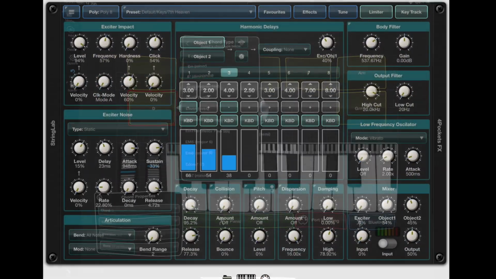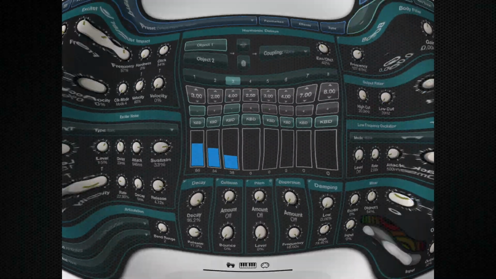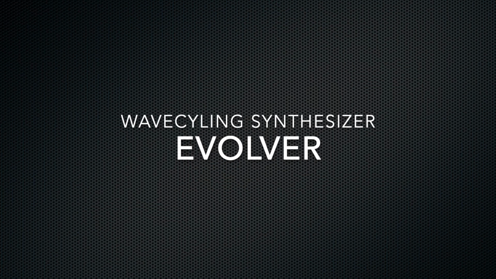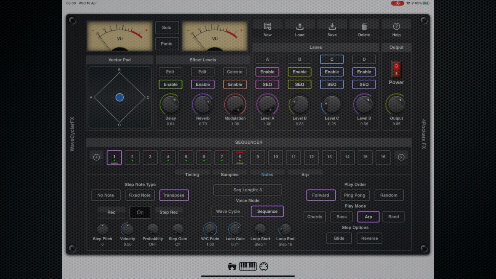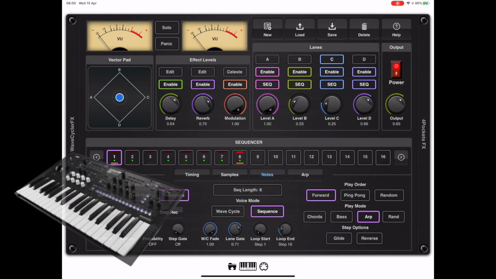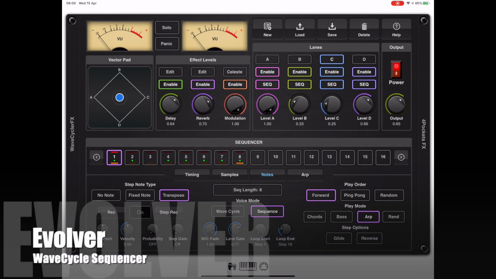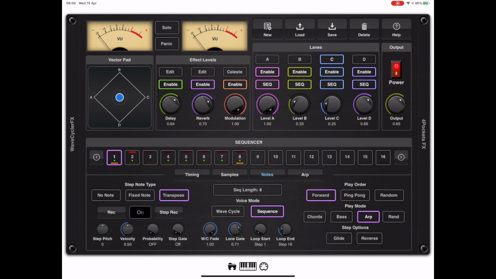Now, the first app I want to take a look at is something called Evolver, and this is an app that I wrote quite a while ago now and was based on the Korg Wavestate. Now, I ordered a Korg Wavestate on the day of release, and to be honest, I was waiting 6 months for it, and in that time I wrote Evolver.